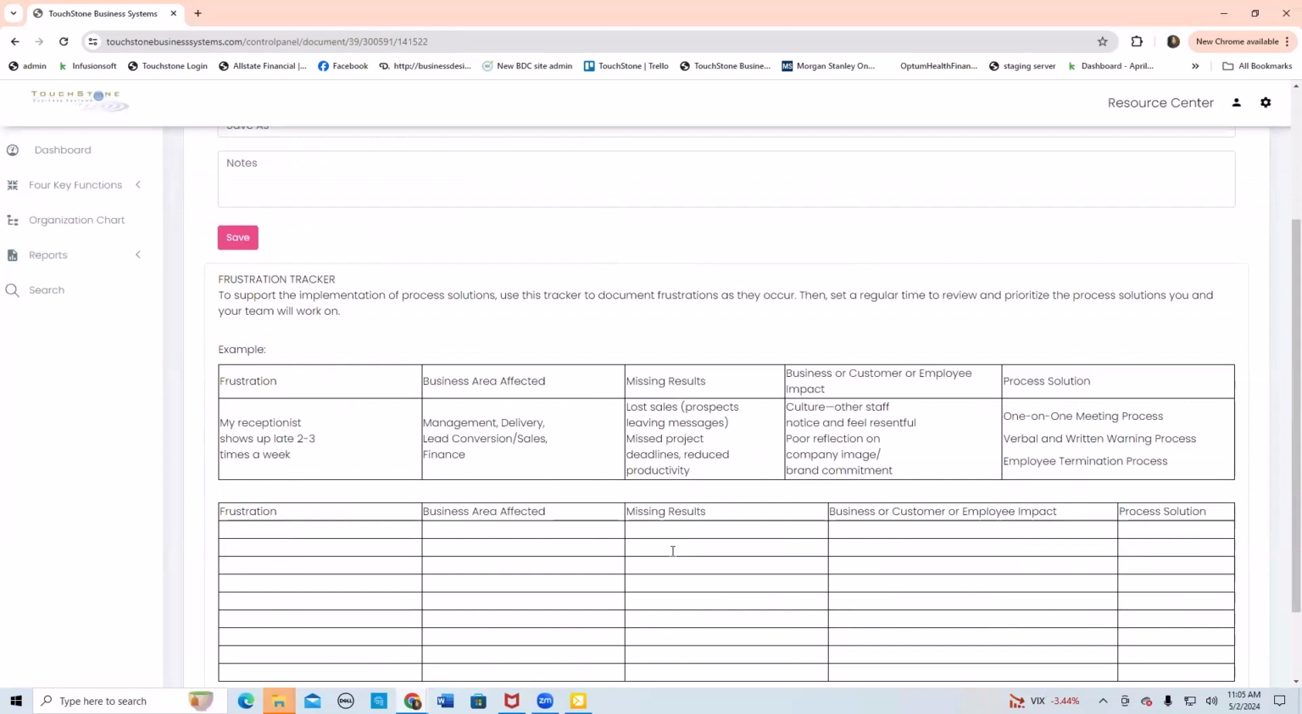So this can help you because everybody's busy. I get that. Everything I'm saying probably makes sense to you, but the implementing of it or the reality of it can sometimes be different. At least use this frustrations tracker. So put down frustrations that are happening, the business area it's affecting, what's missing, what's the process solution. Just write it out. Maybe you don't have time to stop and build the full-blown process right away, but at least you're tracking these things, right? You're tracking everything that's happening.